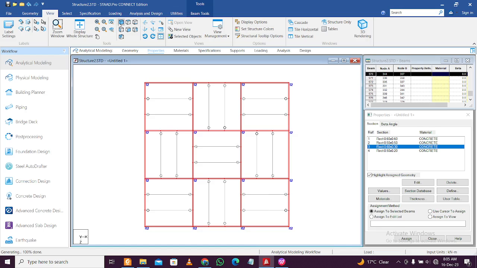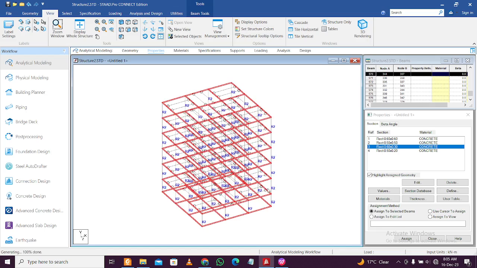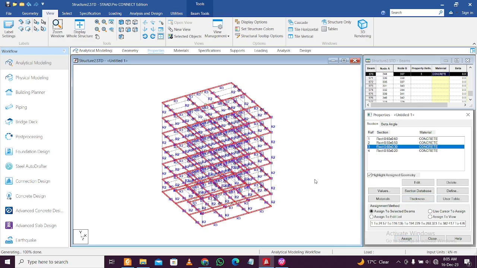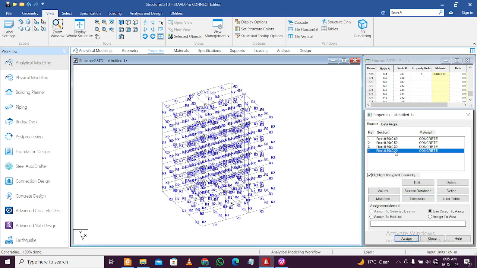So just to see in the 3D view, you can see all the beams are connected, the periphery beams and all the main beams actually are connected. Click on assign and click on yes. So this is done, and now we have to select the secondary beams.